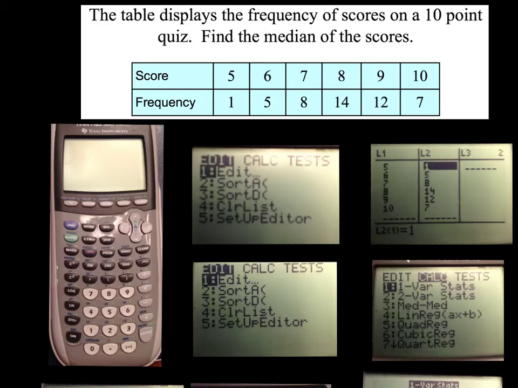So here's the deal. The table displays the frequency of scores on a 10-point quiz. Sounds like one of our quizzes we might take, and it says find the median of the scores, or the middle score. So one student in the class had a score of 5, 5 students had a score of 6, 8 different students had a score of 7, 14 different students had a score of 8, etc., etc.